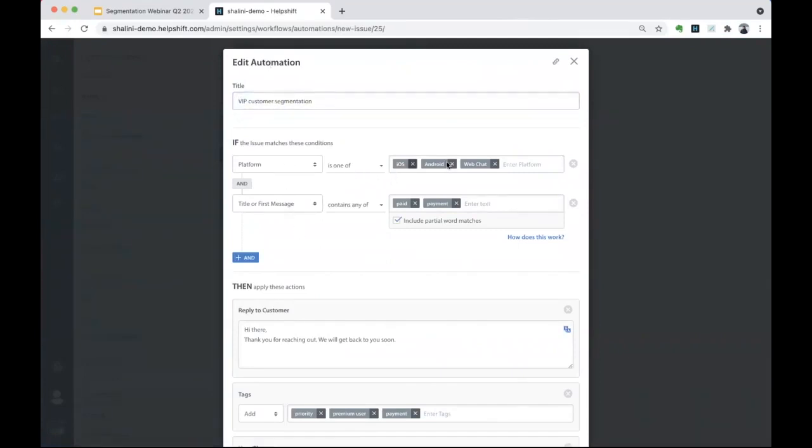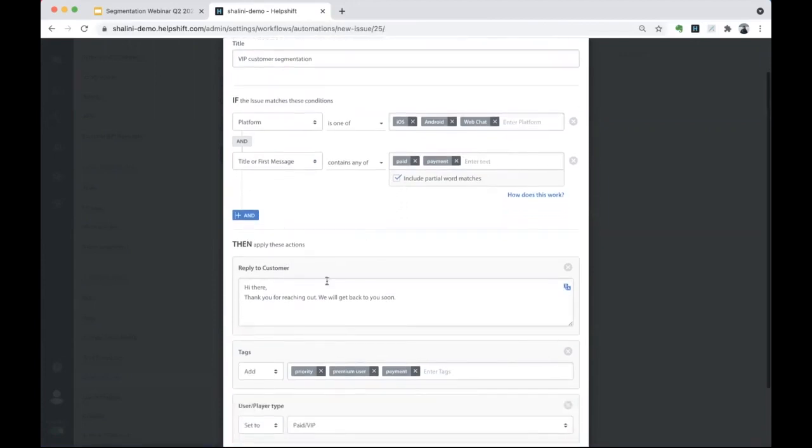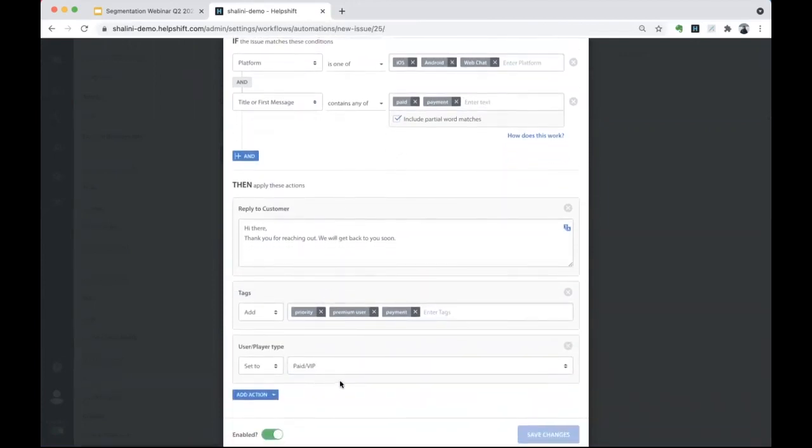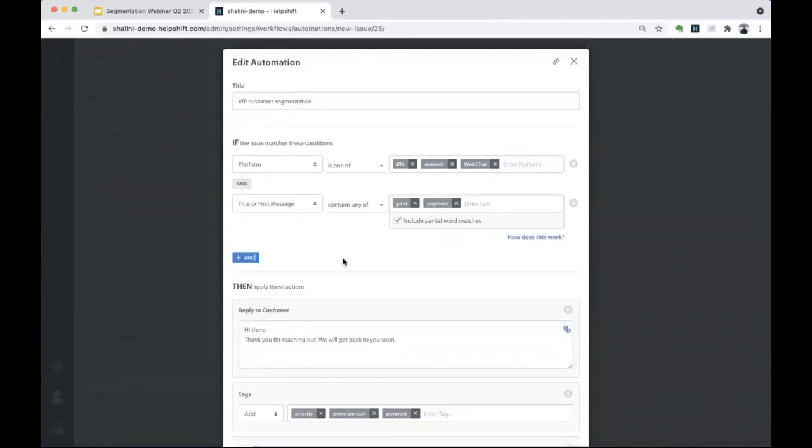The platform can be one of the filters, and you can set it as one of iOS, Android, and web chat. The most important filter to use here to segment your VIP customers or your users is the title or first message, and it contains any of these words, or you can add multiple words if you want to. So this automation will search the user's first message, and if it contains any of these words, then it will run the automation and update the segmented value in the custom issue field created.